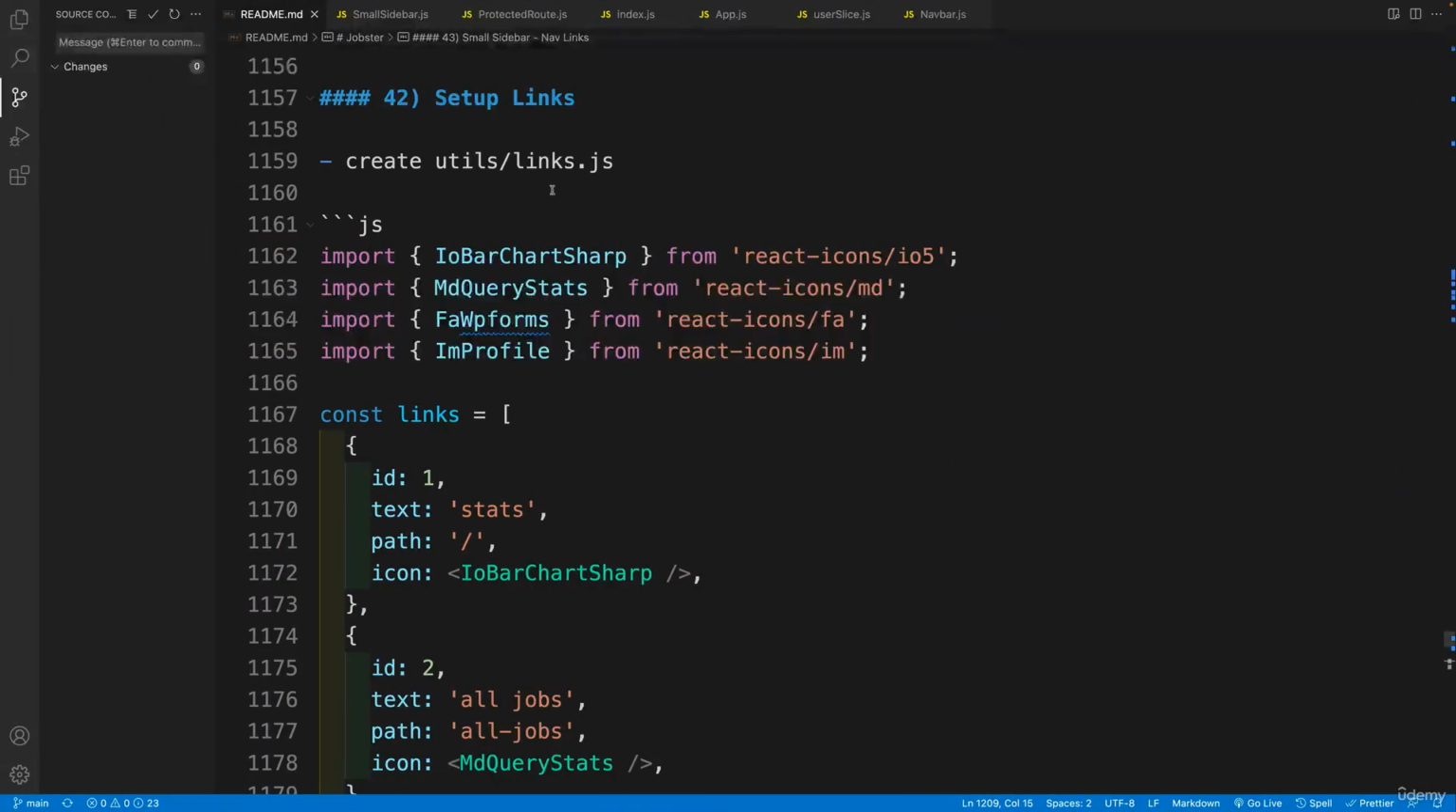Now, how is that array going to look like? Well, first of all, we'll create that in the utils. It's going to be called links.js. These are icons that I'm going to use. And yes, in this case, I'll just copy and paste the imports. Like I keep saying, there's really no benefit of typing this together.